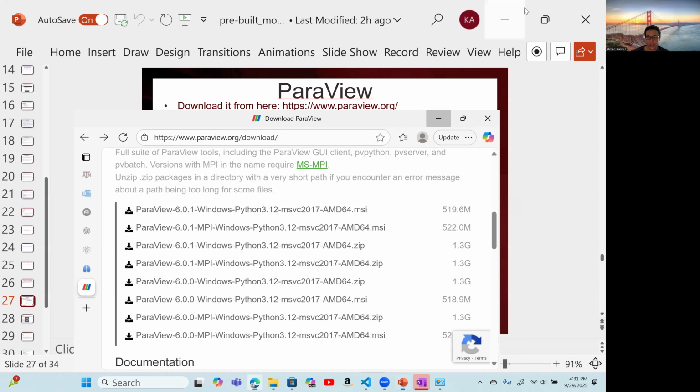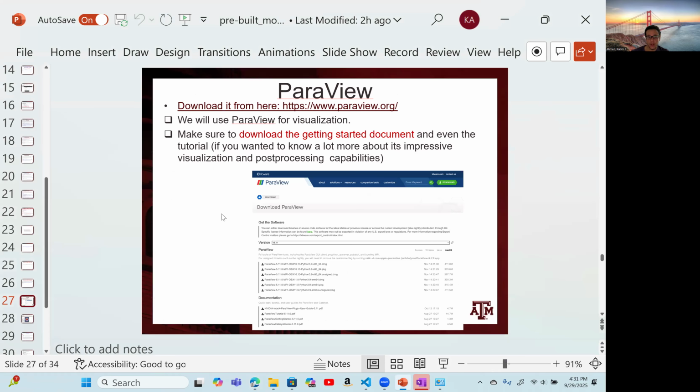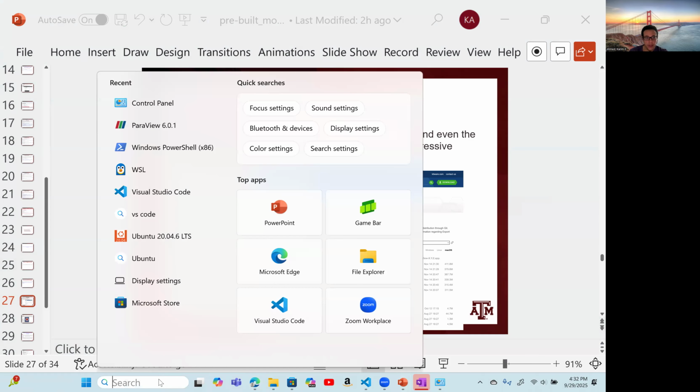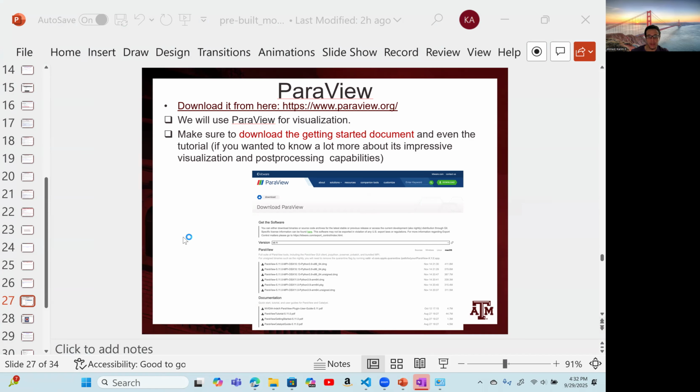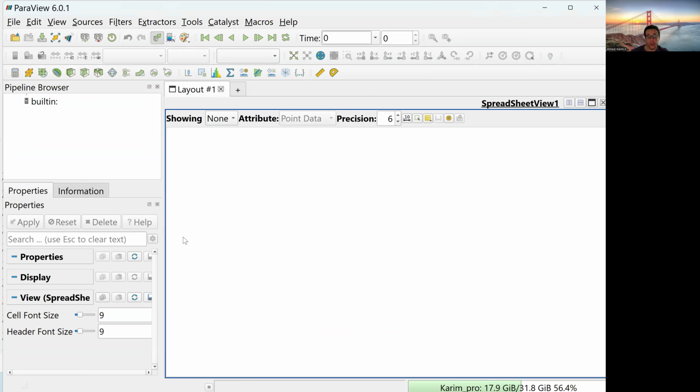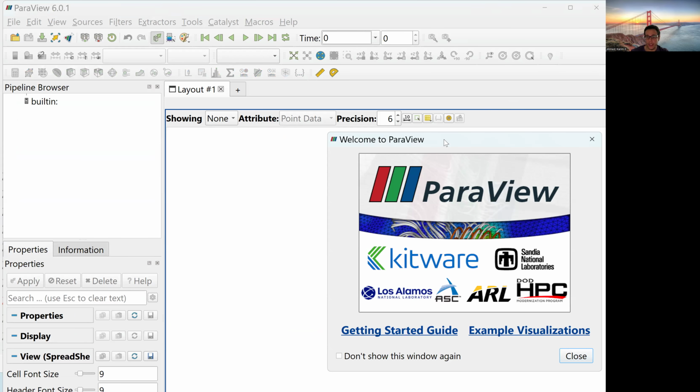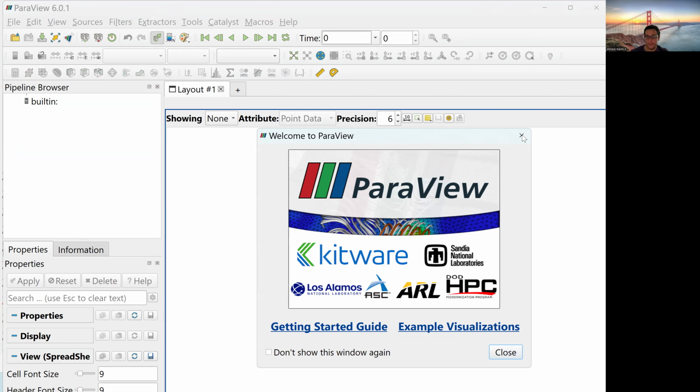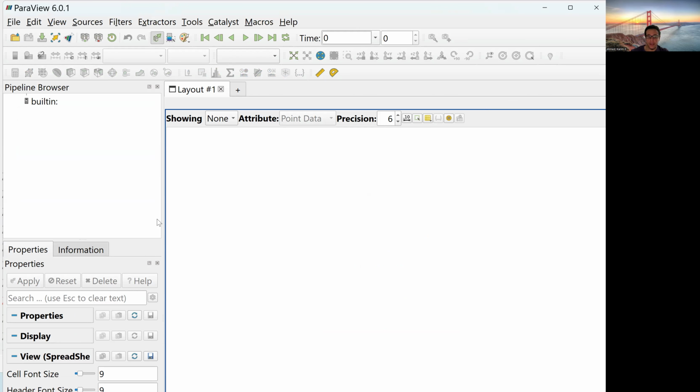So I have already done that. So this is how ParaView would look. I have already installed it, so you can just open it, and we're going to discuss in the next video how to utilize ParaView in visualizing the results from those.